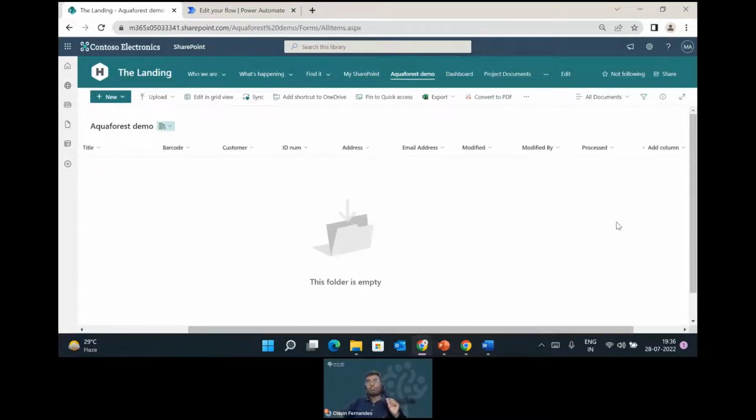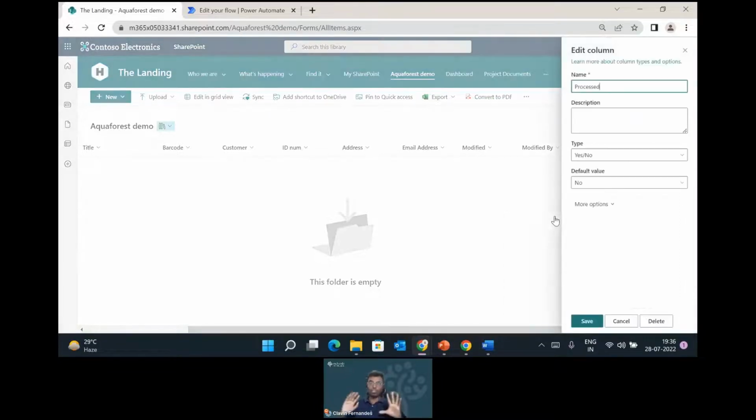One column which is very interesting is the processed column. Why am I using it? The processed column is actually a yes/no column, and the default value is no. This column will help us break the infinite loop because the source and the destination of the document will be the same. We don't want our flow to get into a recursive loop, right? So here is the solution for it.